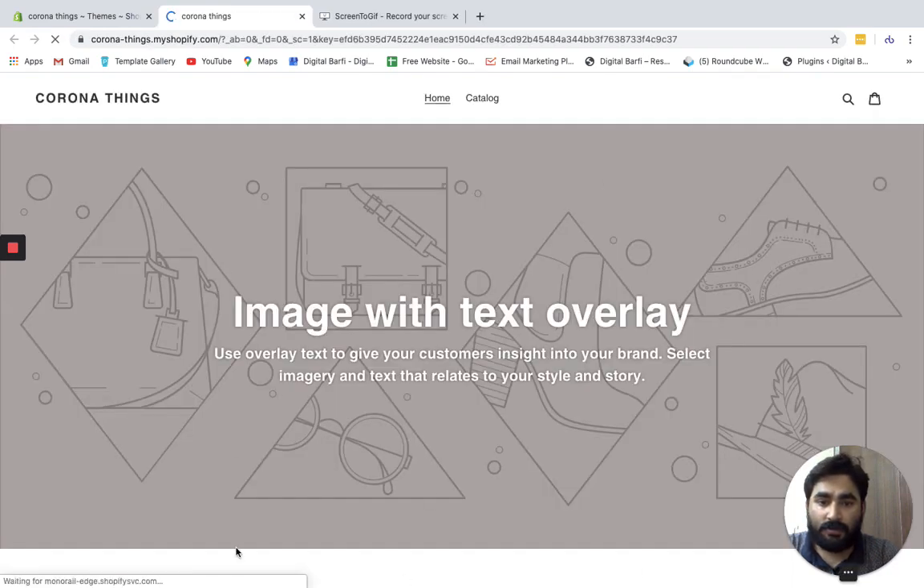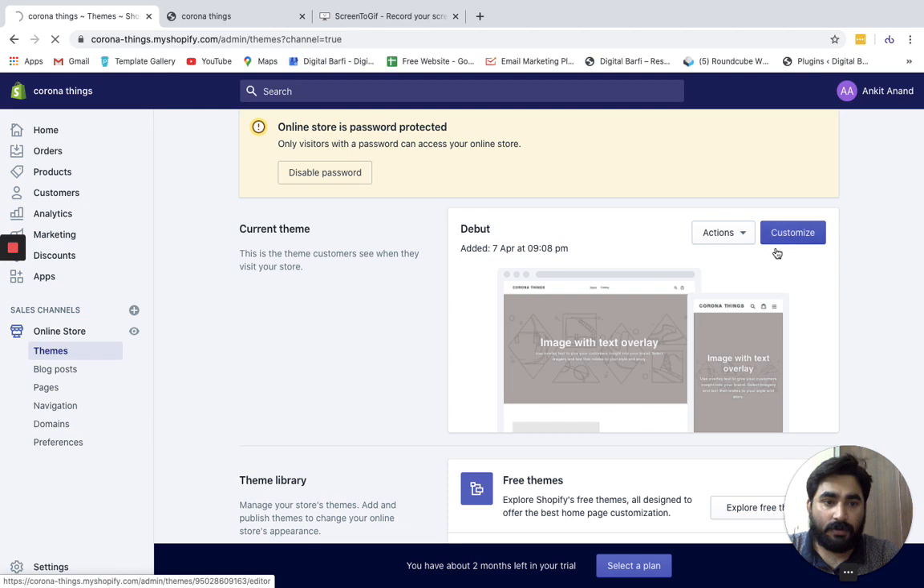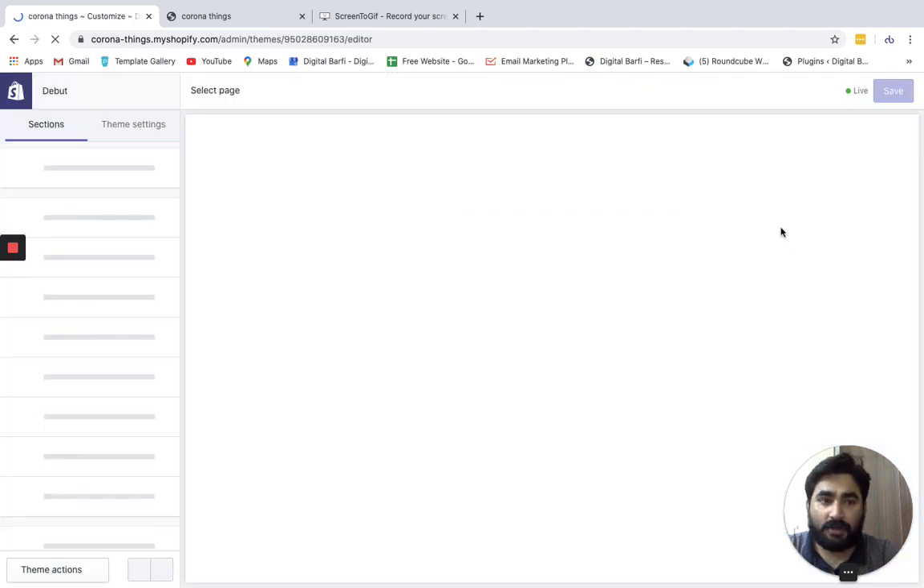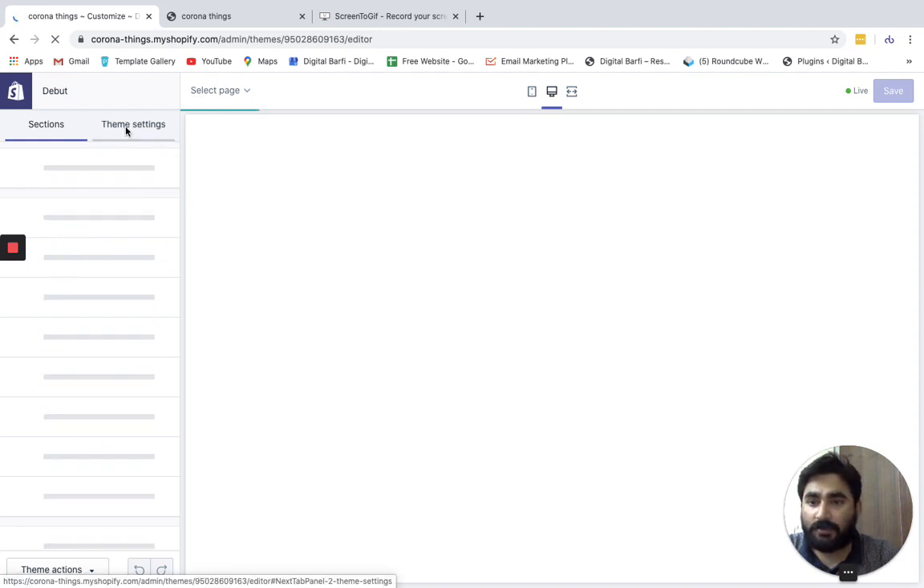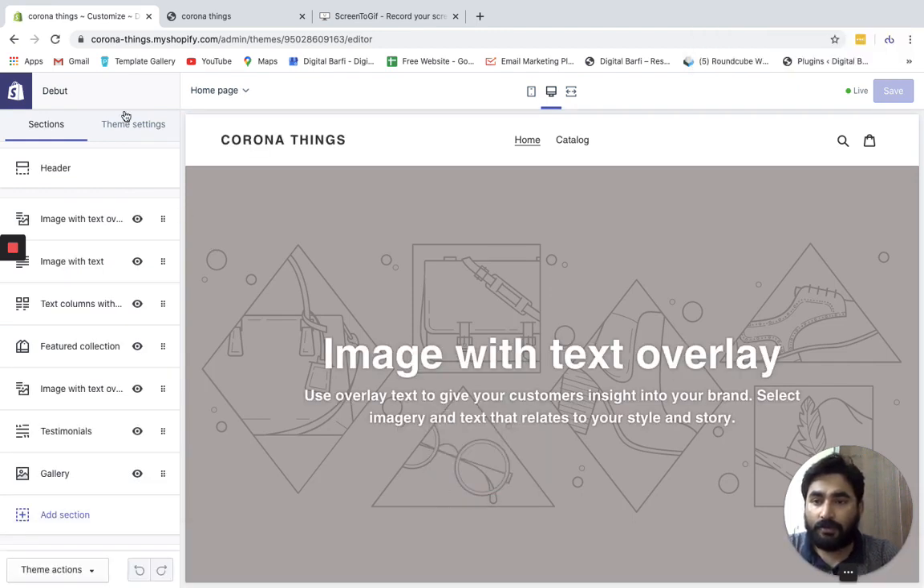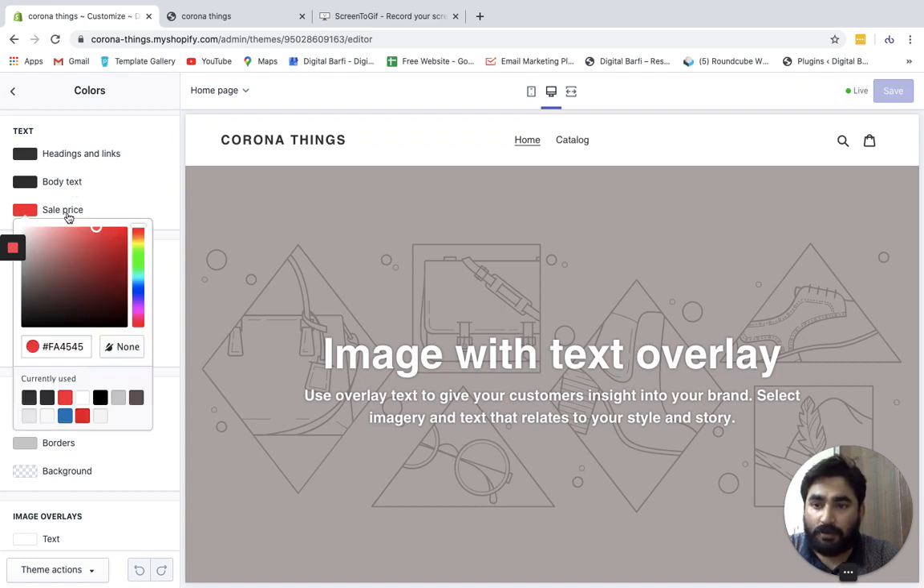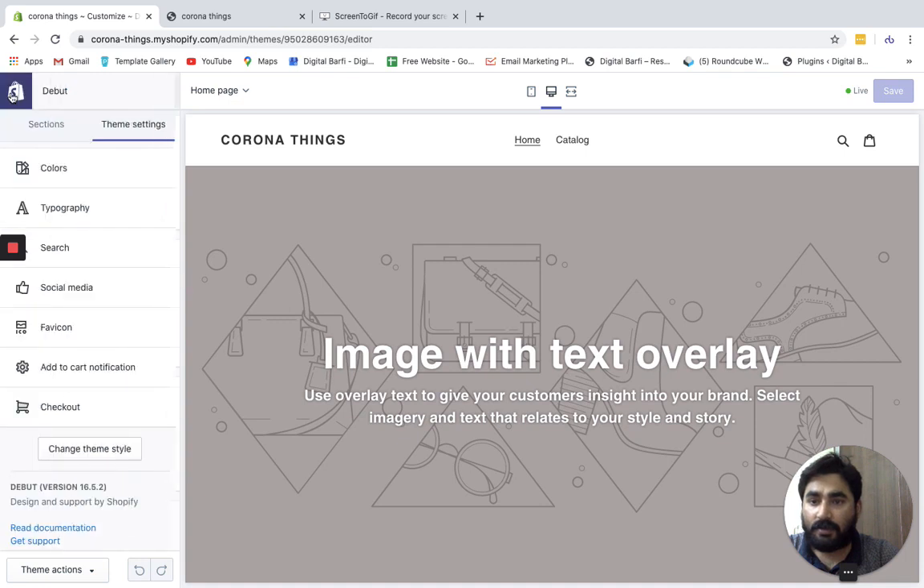So basically, you need to edit this whole theme as per your taste from the customize button here. Just click on the customize button and you will get each and every option where you can edit your themes. So if you want to play with colors, you can choose how you want the headings to look like, how you want the body text to look like, how you want your sale price to look like, anything and everything related to that. So this is the color section.